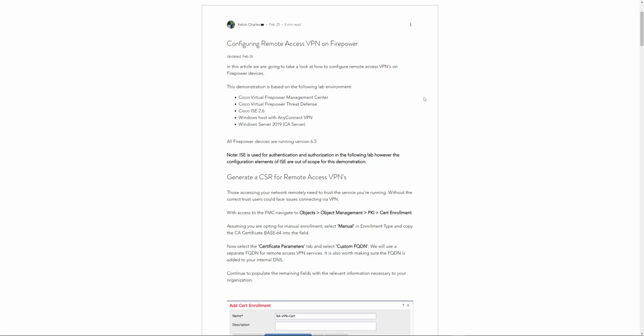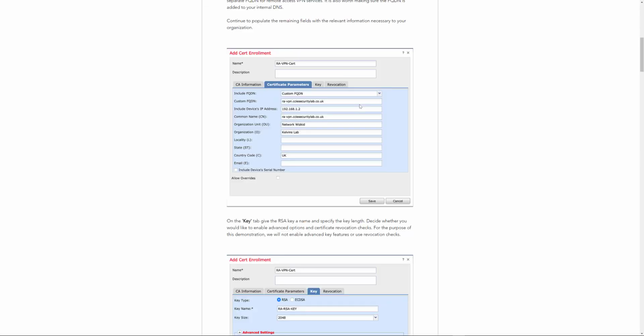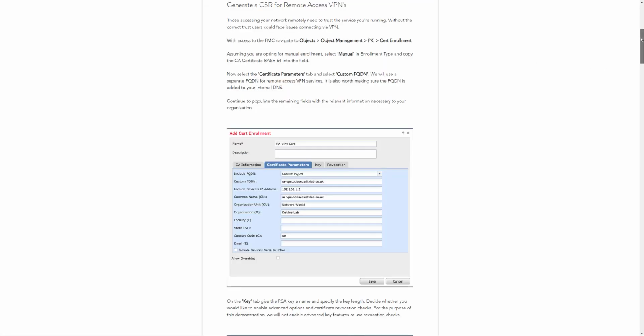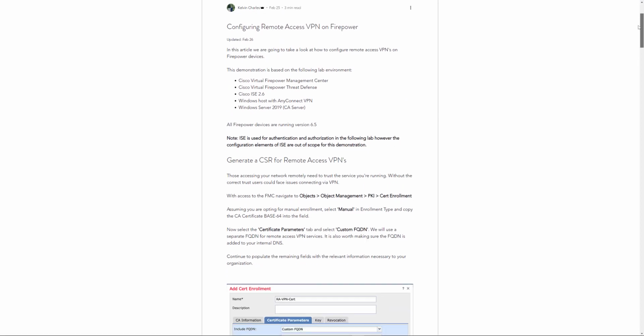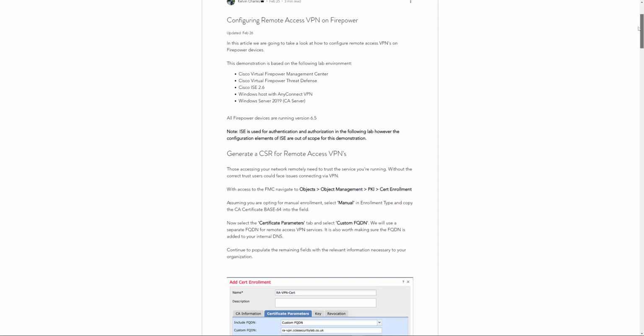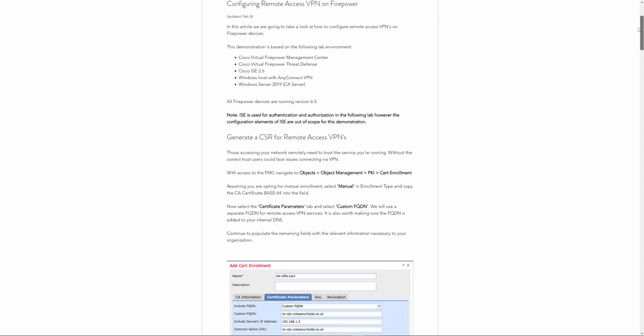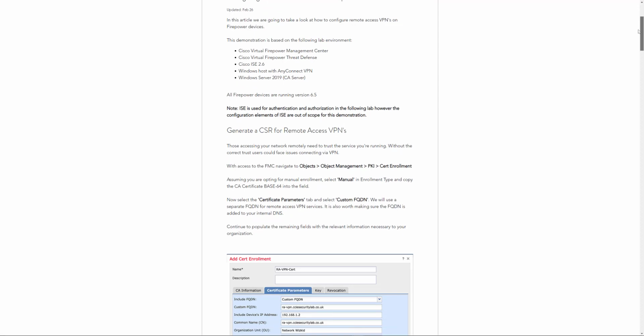Now, for those that follow my articles, last month or so I published a post on how to configure remote access VPNs on Cisco Firepower devices. This is available on my website, networkwizkid.com/blogs. And what we're going to do is go through this article to give you a video demonstration of how you can actually do this.